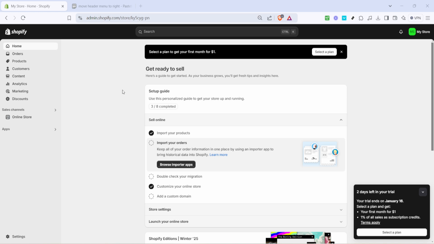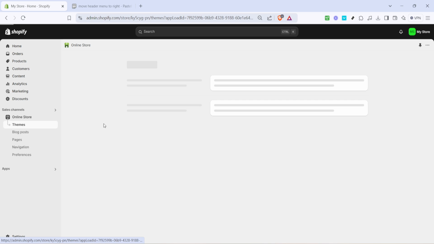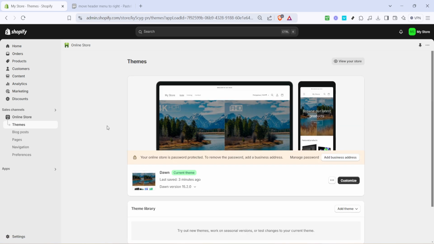Once you're there, keep an eye out for the Online Store option on the left-hand sidebar and give that a click. This will bring you to a new page where you can manage various aspects of your store's online presence, including the themes. It's important to know your way around this section as you'll find many customization opportunities here.